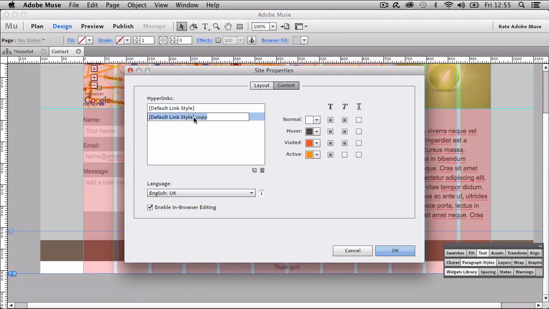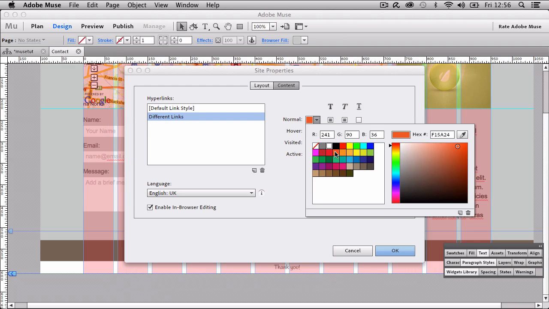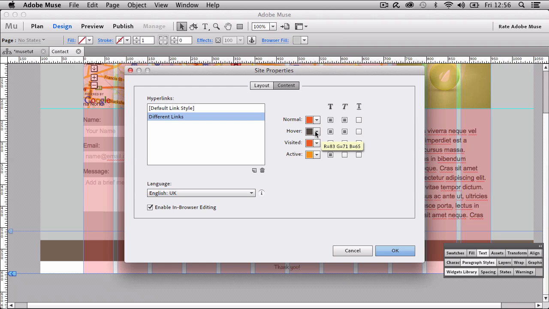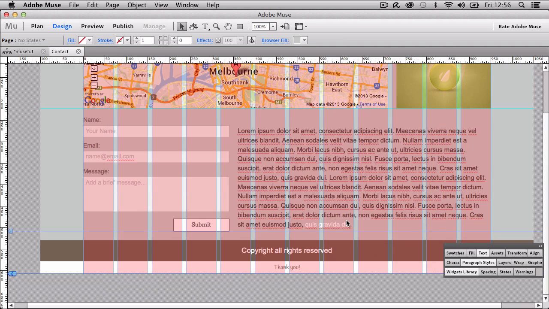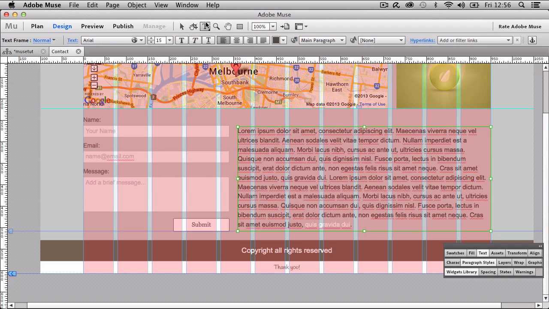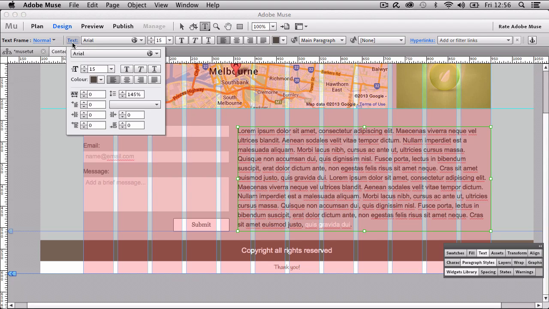So what I'm going to do then is just double click on that to change its name. So we'll set this to different links, something like that, and then I'll make the normal state orange. That's the only difference. So I'm going to click OK to that. So obviously at the moment this text object is just using the default style, but if I grab the text tool by pressing T on my keyboard, and then obviously I've got that text object selected, open up the text options, and right there you have the drop down to select the different types of styled links.